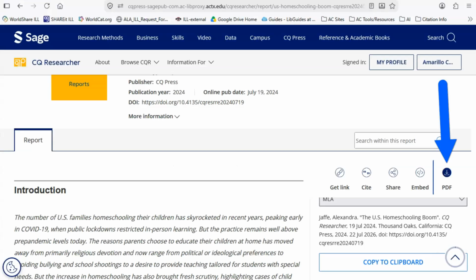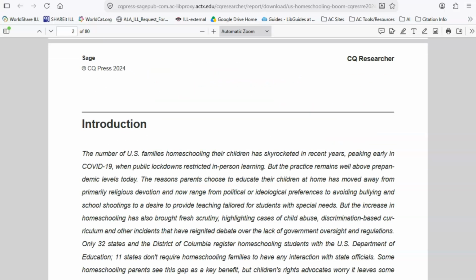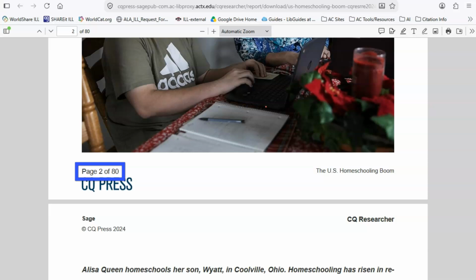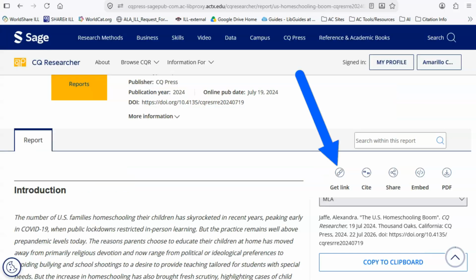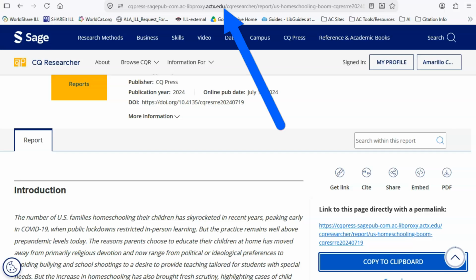Also, always get the PDF of the sources you choose. When you click on PDF, it gives you this version, which has the page numbers that are required when using MLA style. Notice this Get Link menu option. Every database you ever use will always have something about the link or URL, because with databases, the URL in your browser's address bar up here will not get you back to the source.